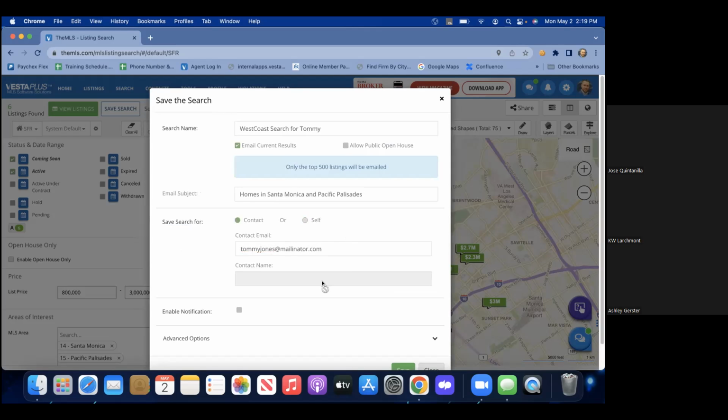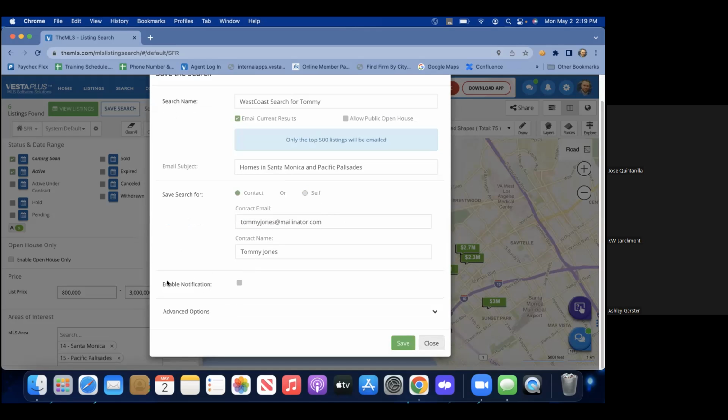Okay, so I go ahead and enter my client's email. And if I'd like to, I can put in his name as well, if I want to include that in my contacts. Next step down is the enable notification option. This allows me to turn on or enable automatic notifications.